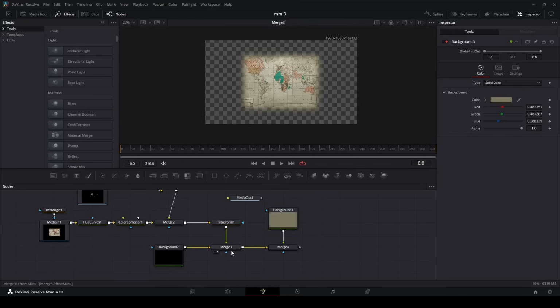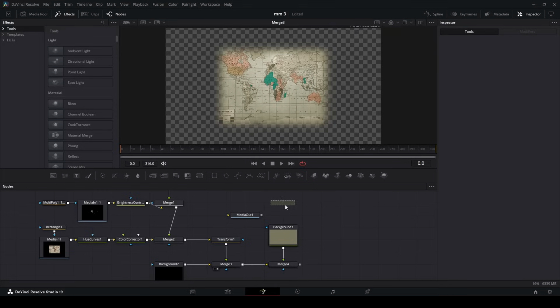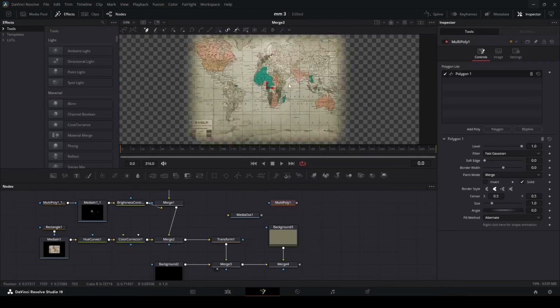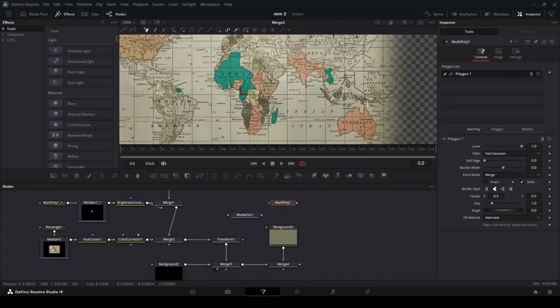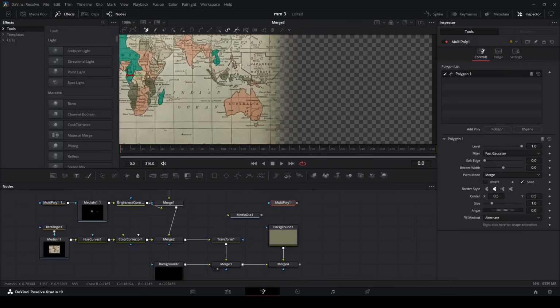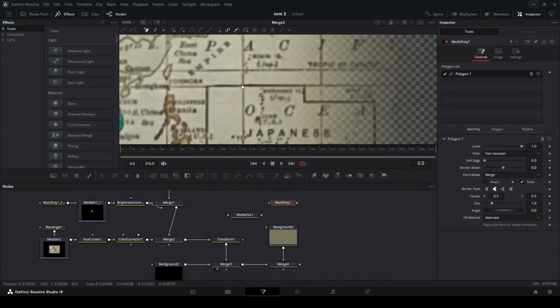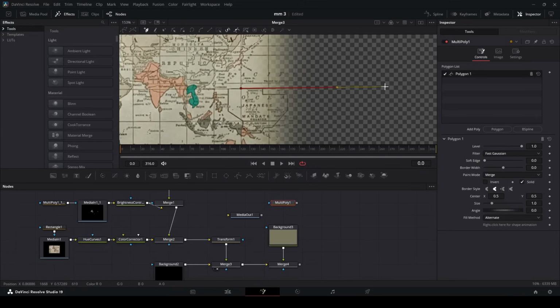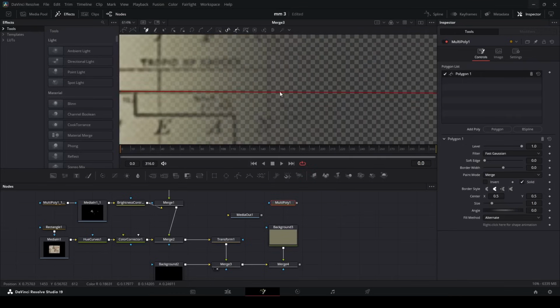Okay, so still viewing this merge here, I'm going to go ahead and use the multi-polygon here. And I'm just going to go ahead and trace out where I want the lines to be. I'm going to do 3 of them over here on the right. I'm going to place a line here and then place another line here. And I'm just going to make it as straight as I possibly can using the reference here. Something like that will do.